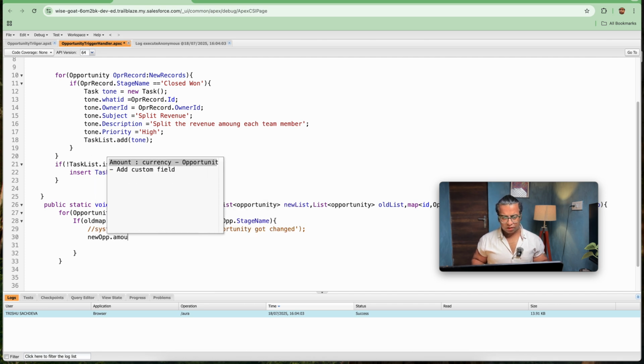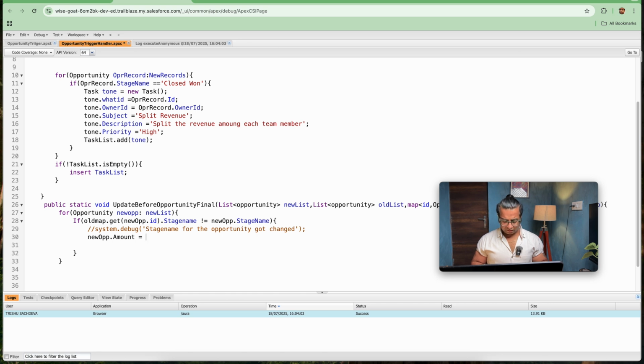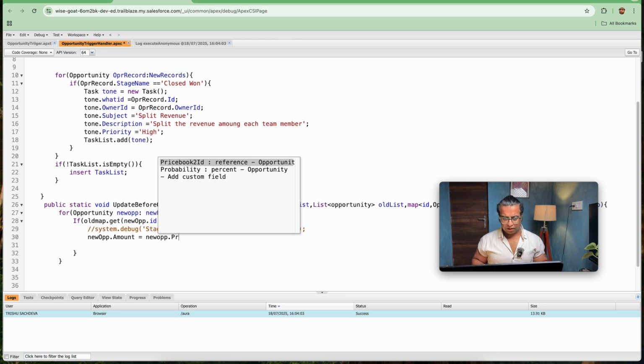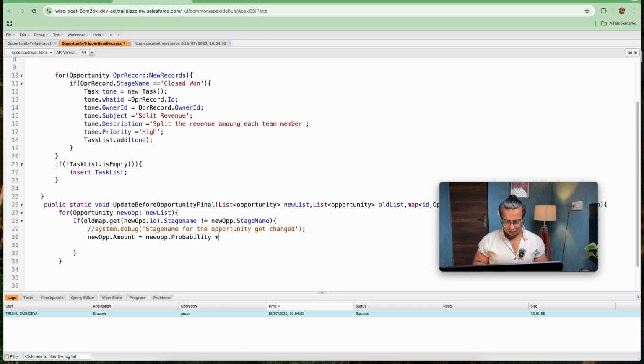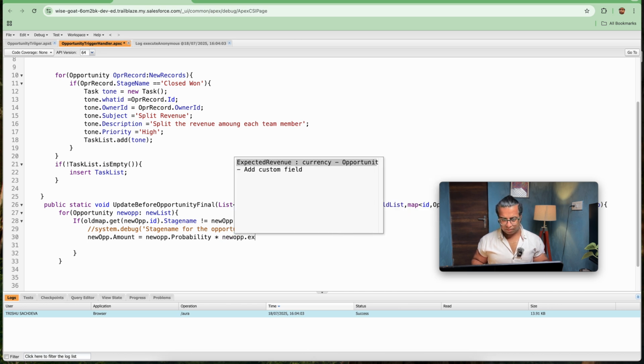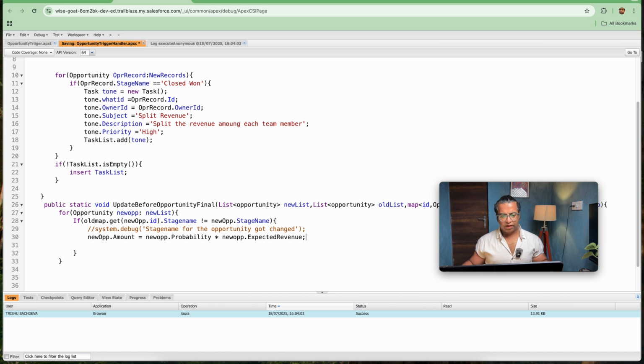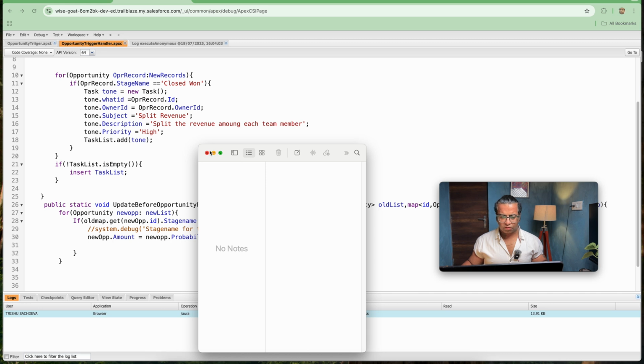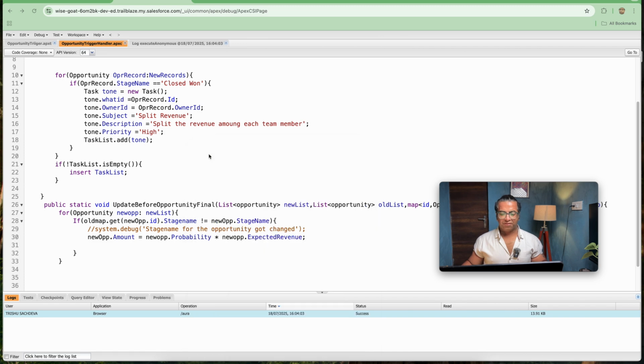dot amount is equal to new opportunity dot probability into new opportunity dot expected revenue. So that's it. As soon as I make the changes here, let's get it saved. Once this is saved, this is the scenario. I hope the notes have come up, but they haven't. Let's refresh this. This is the first time I have saved the notes and they are not coming, but my trigger has been saved.